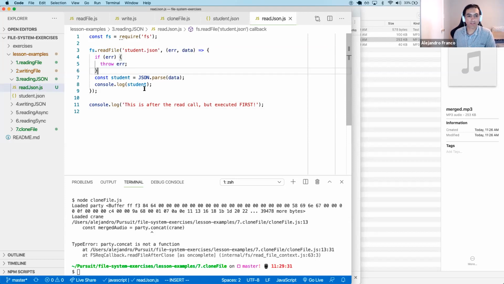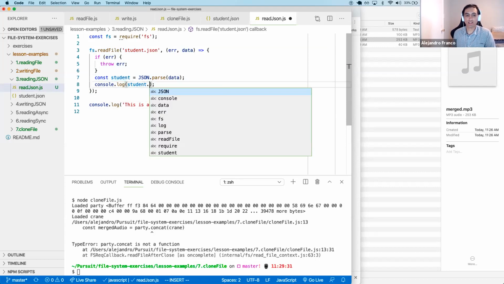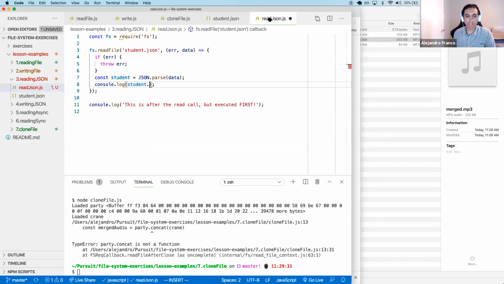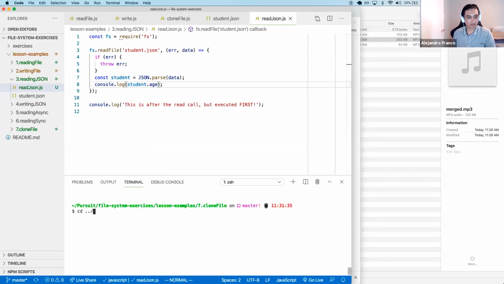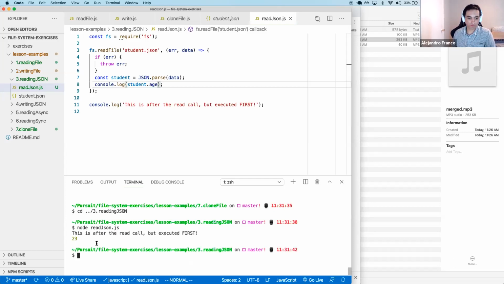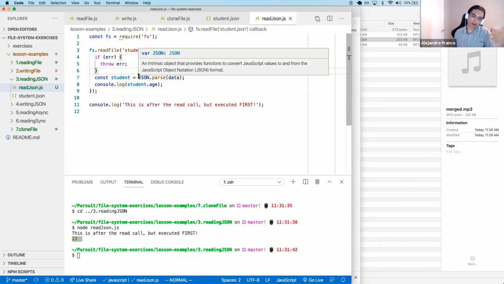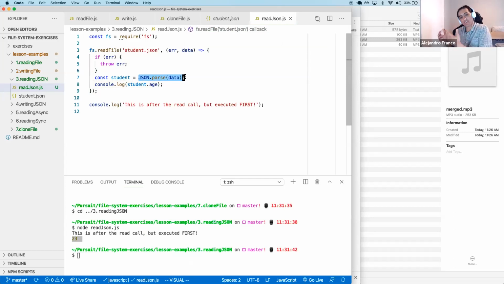And what we do is we JSON.parse the data that we get into students, so that then we can say student.age, for instance. And let's do this. Reading JSON, node read JSON, and we get our 23 there. Again, the only extra thing we did here is that JSON is data that JavaScript, and actually I will say almost every programming language, can parse easily.